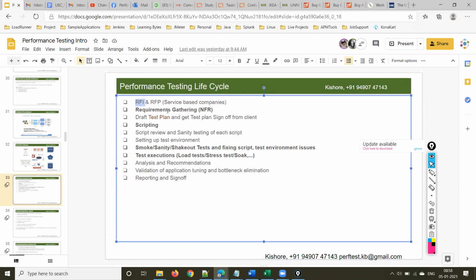Kishore, I have one question. Let's say I'm using LoadRunner for load testing. What all things would be there in this setup test environment section? You need to configure the license, if it is not already configured. You need to set up the load generators, and verify application accessibility from the controller and load generator machines, and so on.